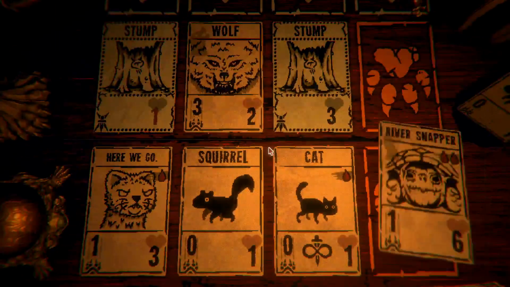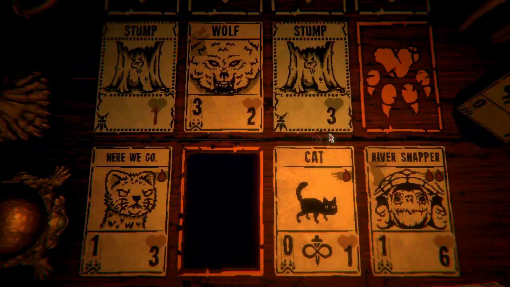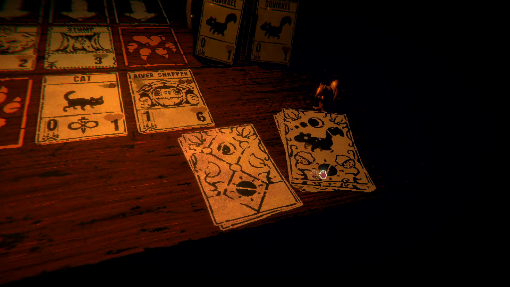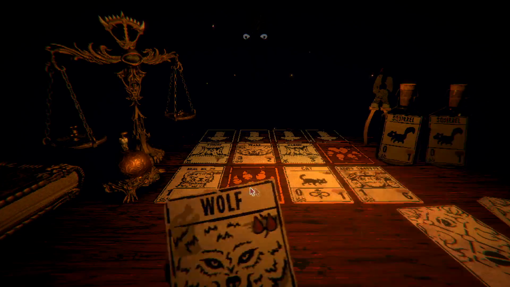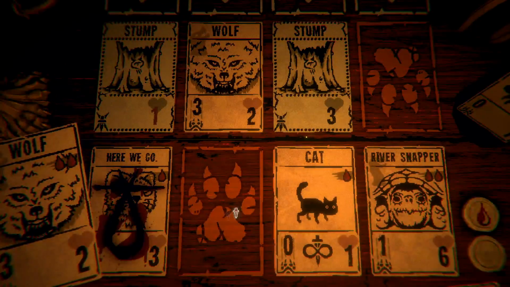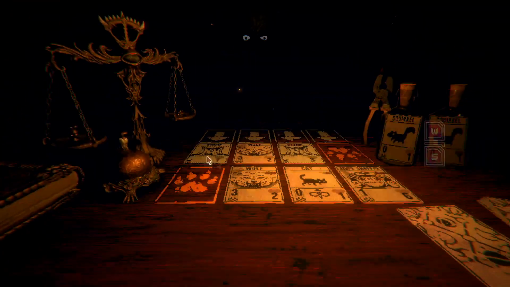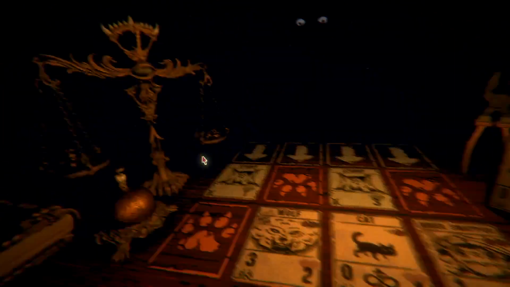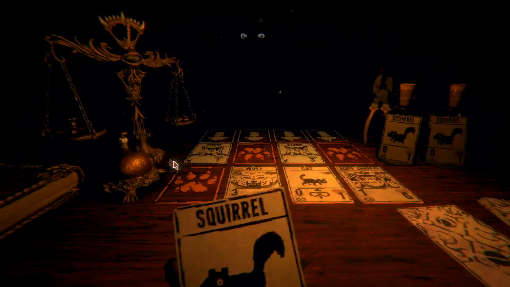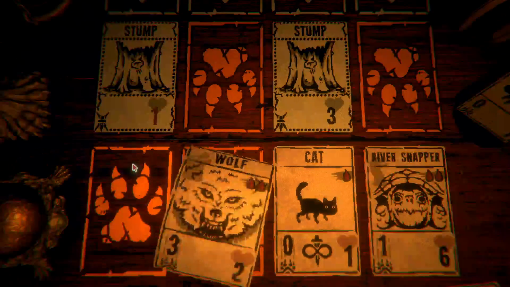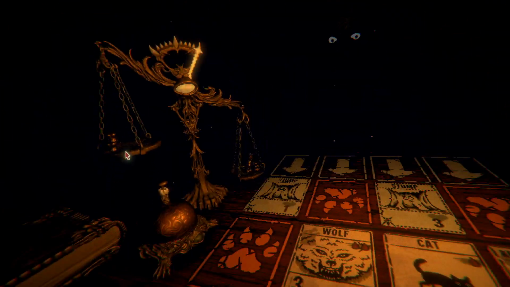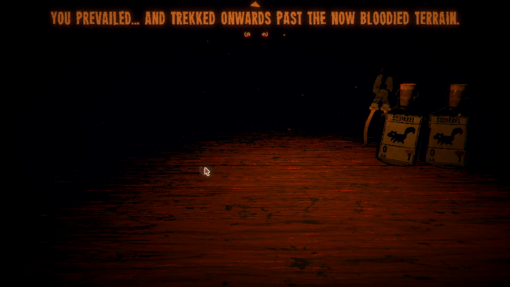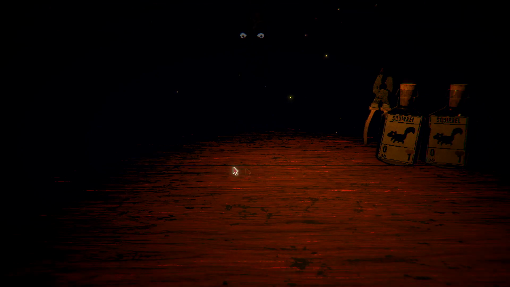Ooh. Sacrifice the squirrel. Scroll wall. Optimal. You prevailed and trekked onwards past the now bloody terrain.